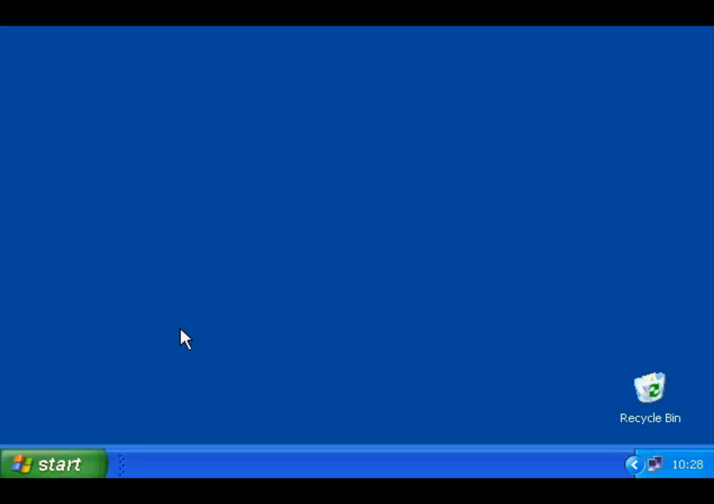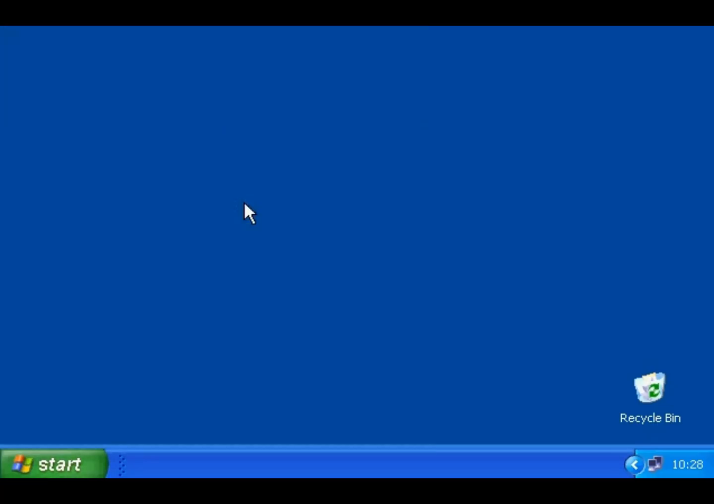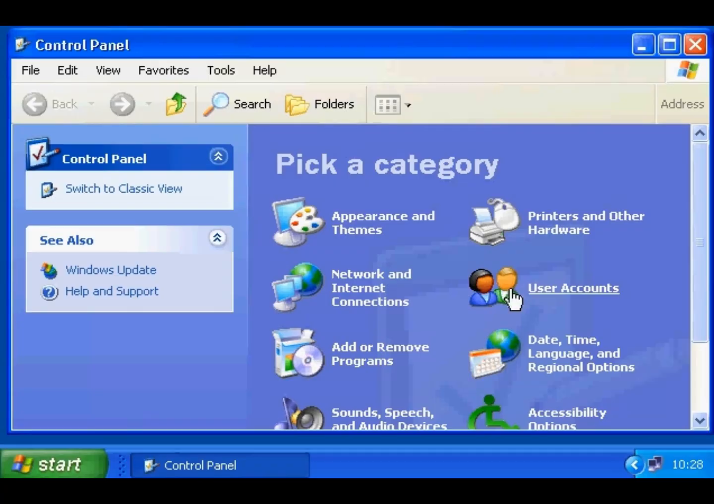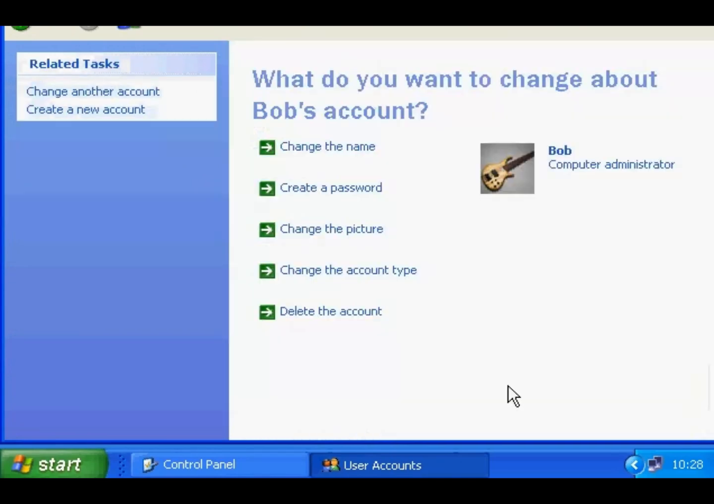If you have a computer administrator account, you may create, delete, or change the features of the computer's local accounts. Open the control panel and pick the category User Accounts. To assign a name and an account type to a new account, select Create a New Account. To delete an account, click on its icon and select Delete the account. To change an account, click on its icon and make the modifications.